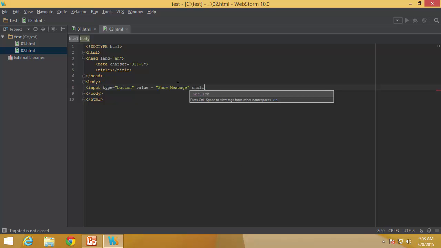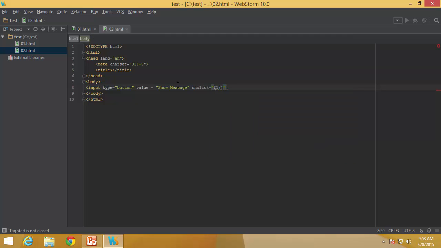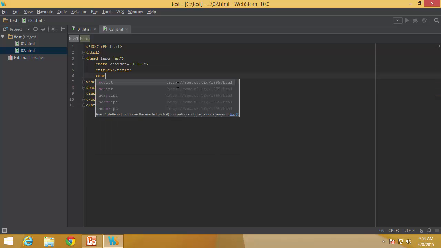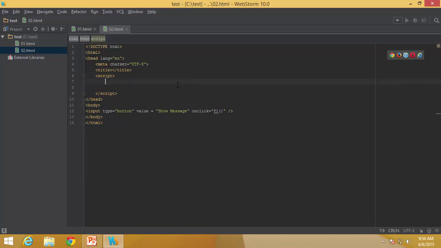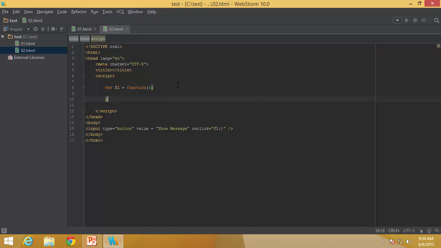and I can say on click. I would like to call something like this function, that is F1. So that is going to be the name of the function I would like to execute. So let us start with the script here. And now variable F1 equal to function. F1 is the name of a variable which essentially contains a function inside it. It contains the definition. So F1 contains the definition.